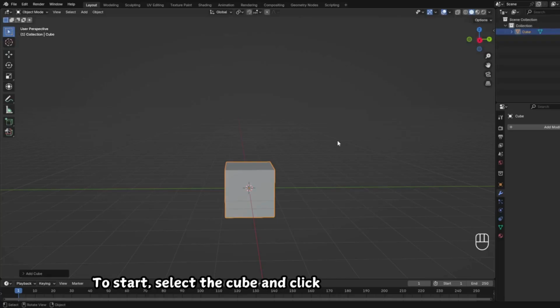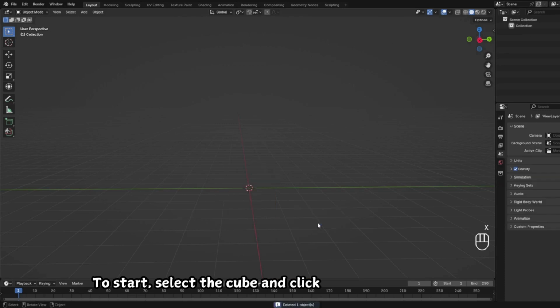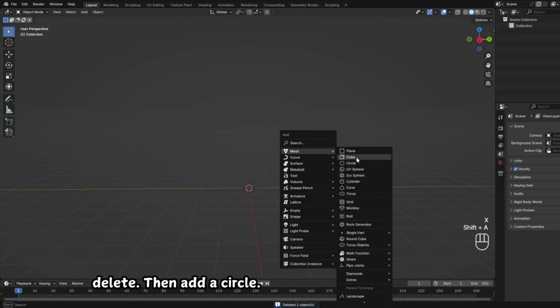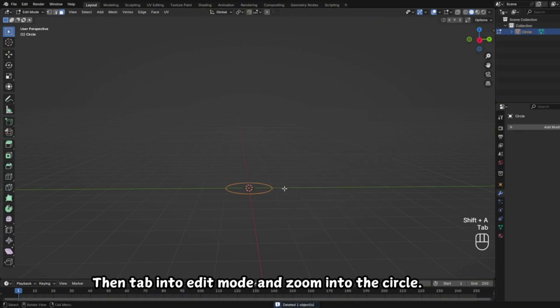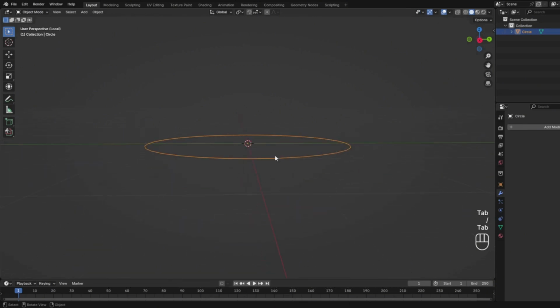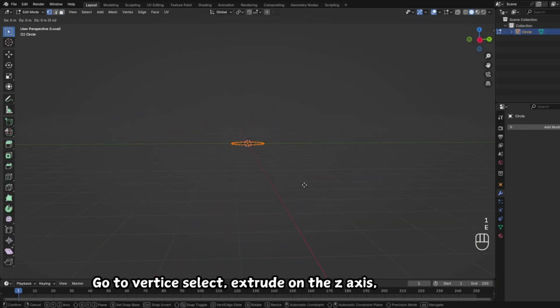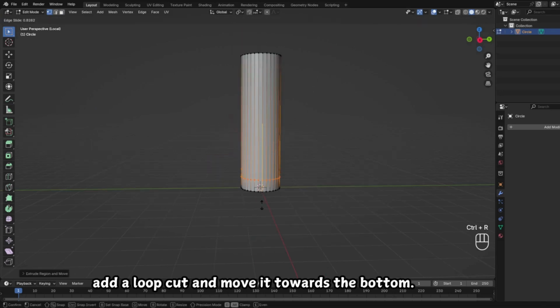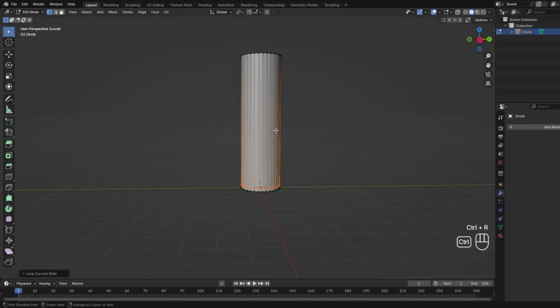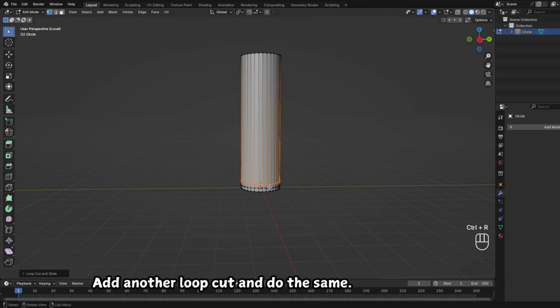Let's get started. To start, select the cube and click delete. Then add a circle. Then tab into edit mode and zoom into the circle. Go to vertex select, extrude on the z-axis, add a loop cut and move it towards the bottom. Add another loop cut and do the same.